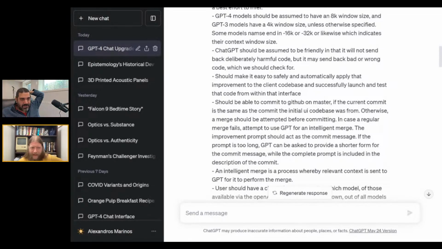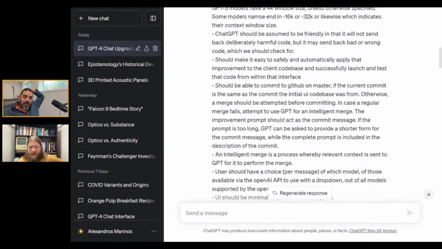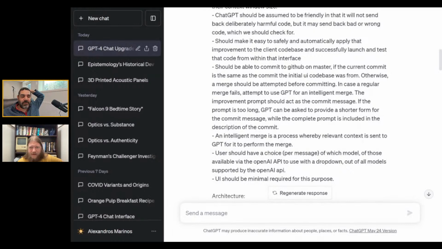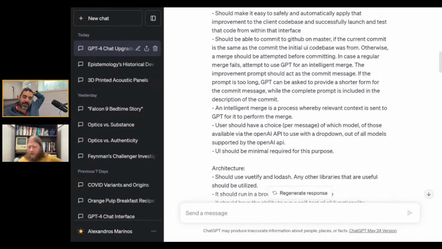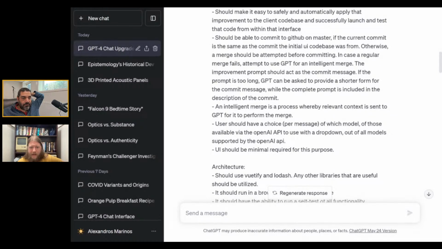I mean, very specific stuff, right? Like this is how to figure out the context size for each model. Yep. ChatGPT should be assumed to be friendly in that it will not send back deliberately harmful code, because it was like, oh, what if it sends back bad code and stuff? I'm like, yeah, that's not really the fascinating observations, but no.